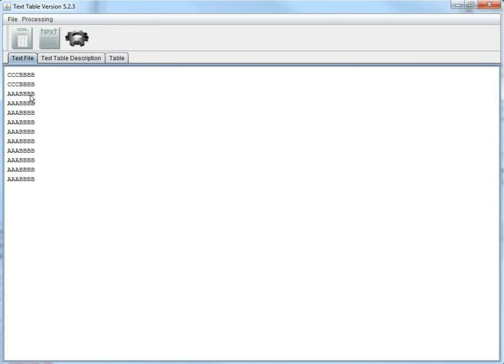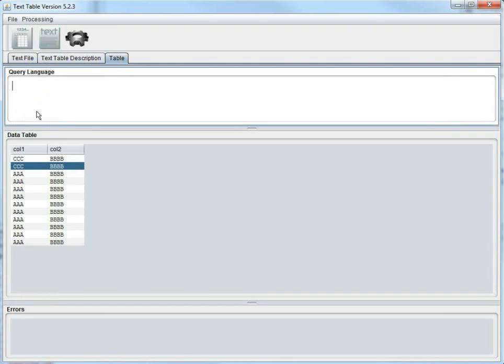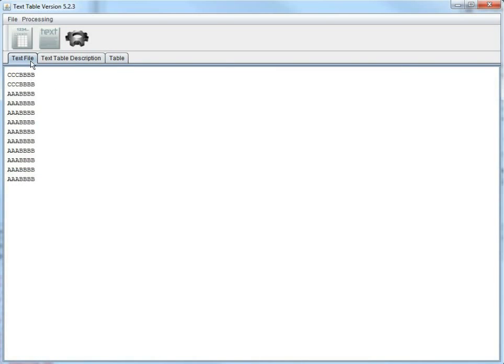For a very simple example, this is how the tool works. So we have the text file, giving the description, applying the description to the text file, get the content, we can work on the content, and then we can render it back to the text file.